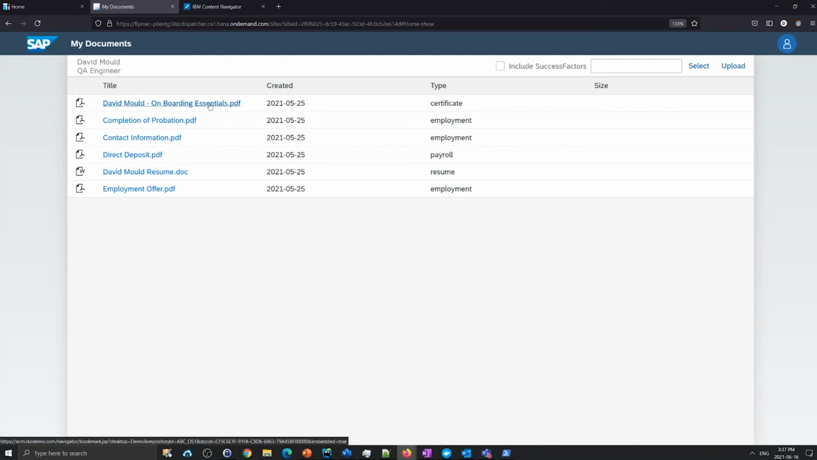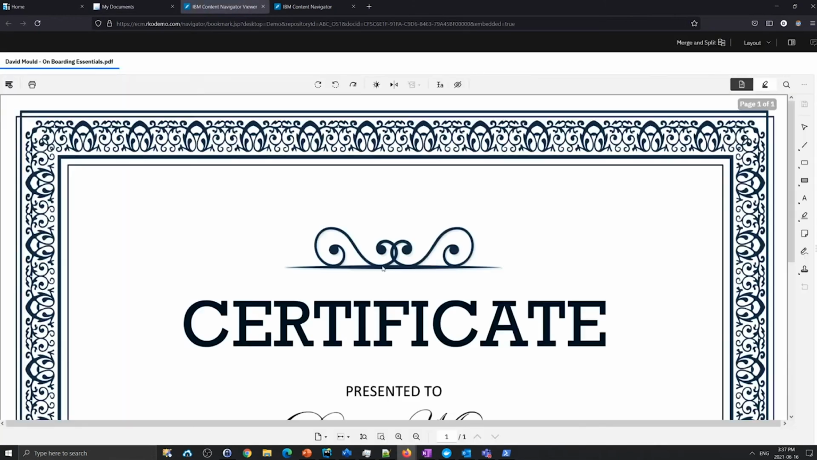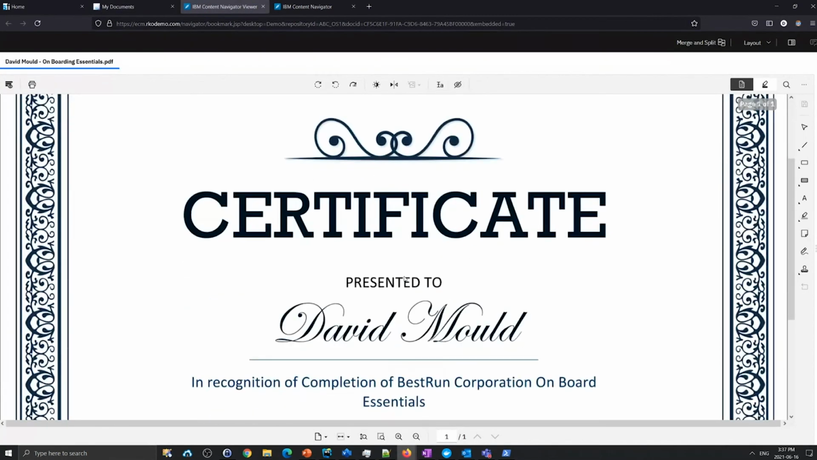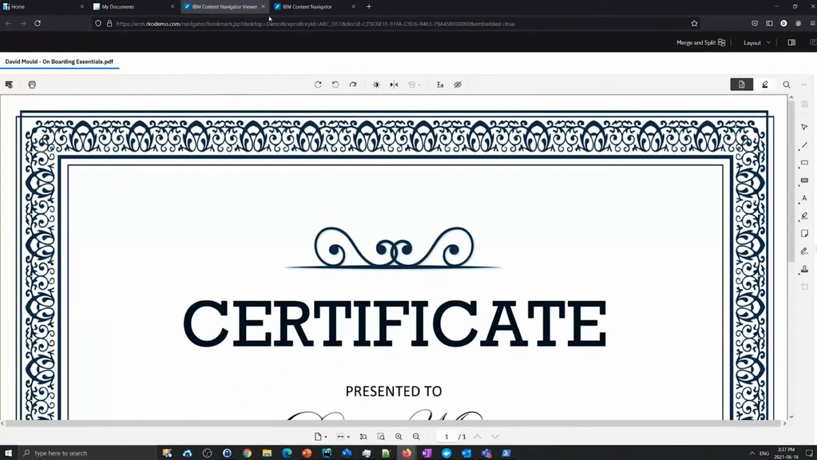And as well, David can click on any one of these documents, and it will go ahead and open up that document again from our IBM repository. So here we can see David has opened up a certificate that has been archived for him.